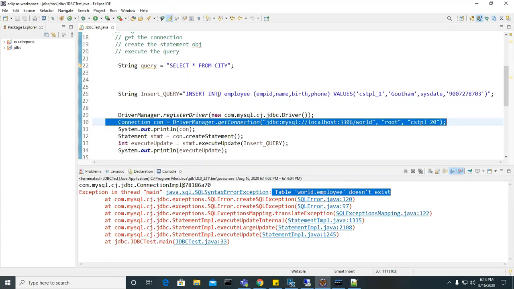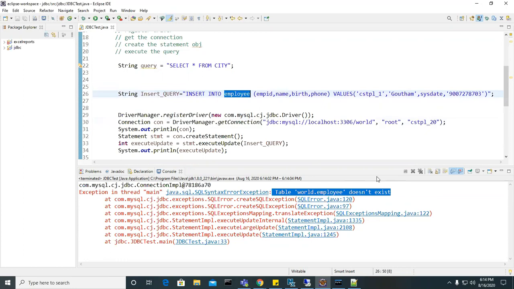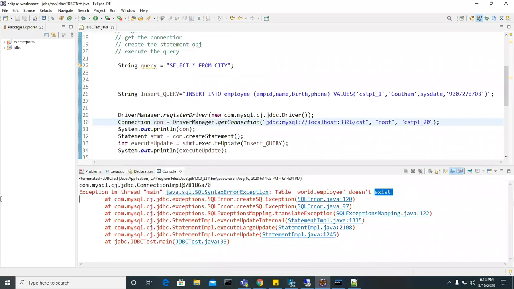We are trying to access which table? The employee table. Is the employee table available in this old database? No, sir. So under which database is this table? CST. Just make the change here, CST, in the URL. Username and password are the same, but under the database server we have a different database. Now that is the error it is giving, that it does not exist.